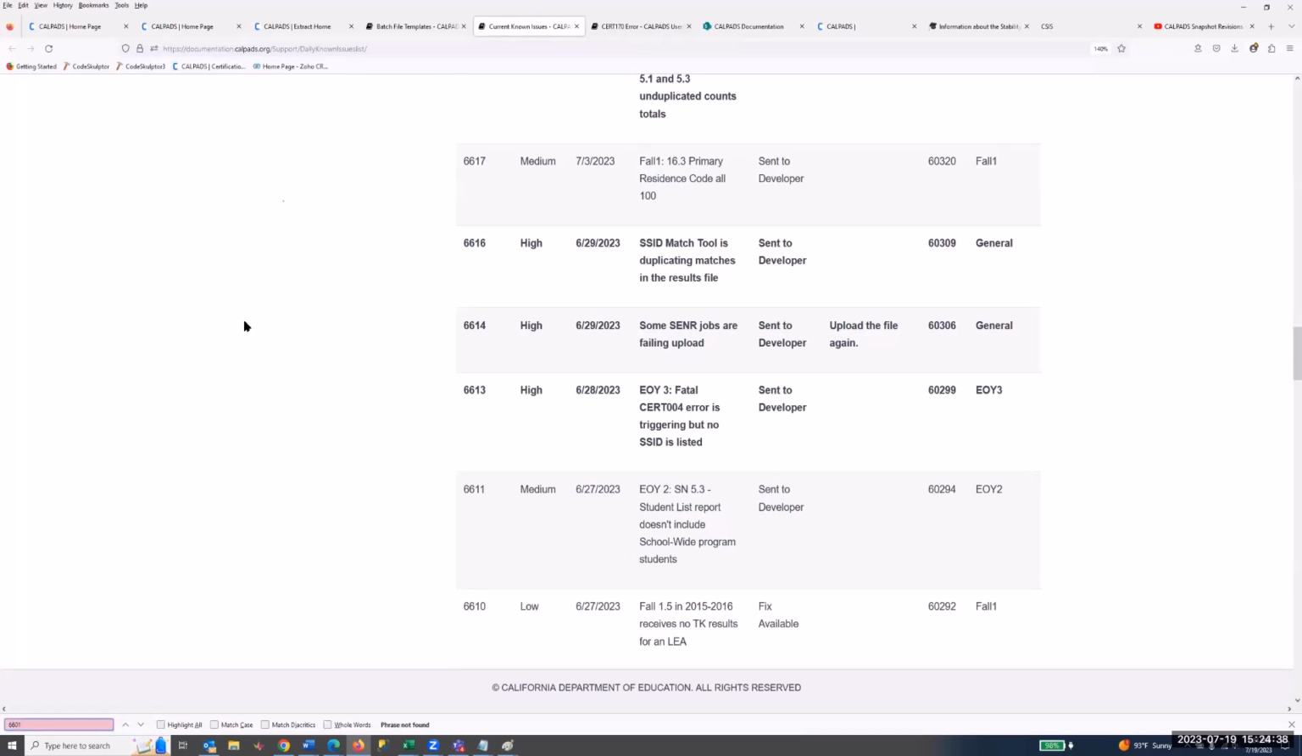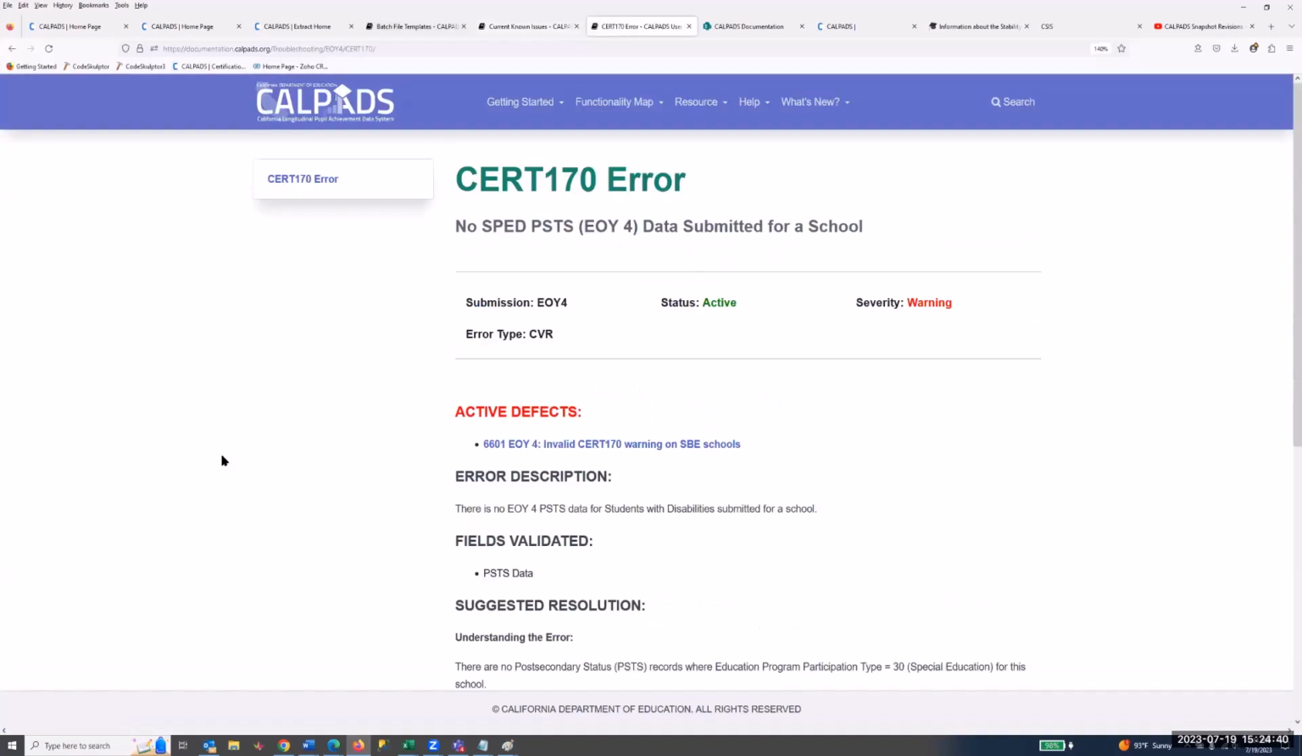CERT 170. Defect 6601. It's not listed as active though, right? It's not. It's closed, so that is no longer active. So Kyron, if you could make a note to clean that up from the user manual. Is he on today? Should be. So she still is getting the warnings though.